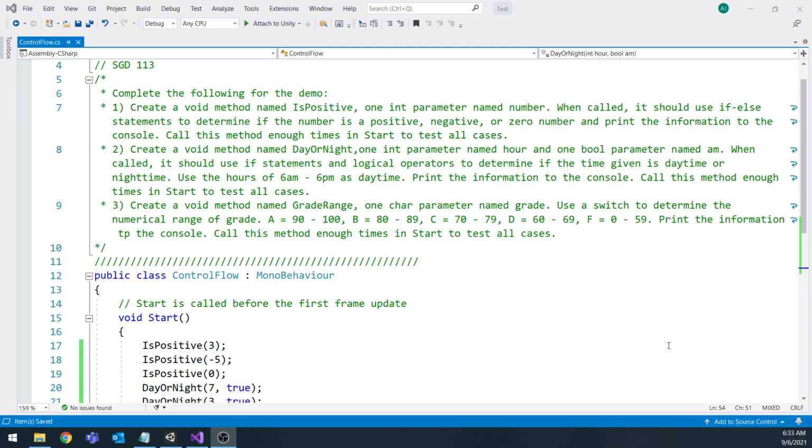So let's read through it first. I'm going to talk a little bit about switch statements. So we are going to create a void method named gradeRange, one char parameter named grade. Use a switch to determine the numerical range of a grade. So an A is 90 to 100, a B is 80 to 89, C is 70 to 79, a D is 60 to 69, and an F is 0 to 59. Print the information to the console. Call the method enough times to test all cases.